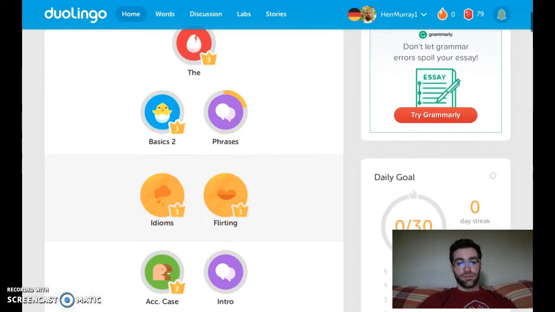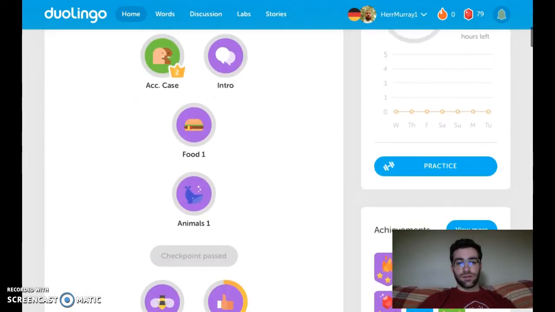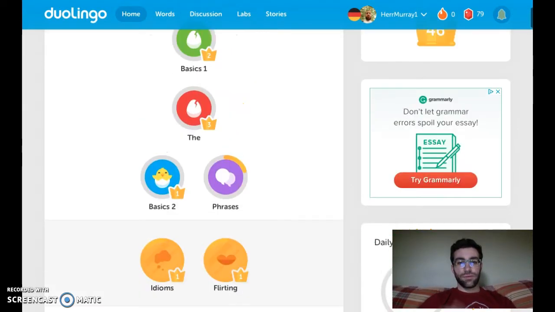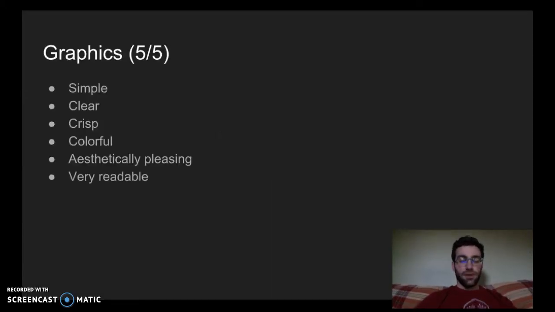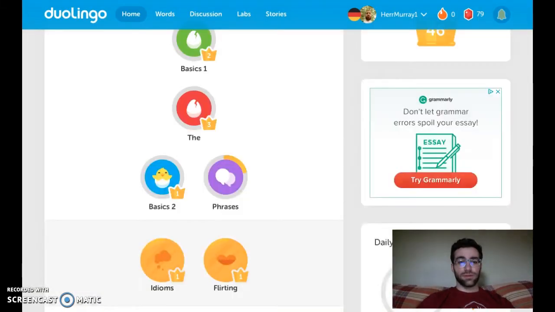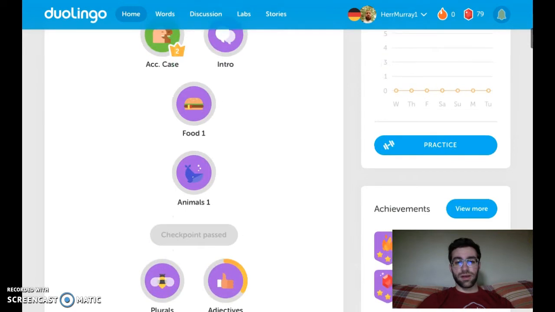And as we look down through this, you can see there are a lot of different images for each lesson, and I think it's pretty engaging, colorful. If we switch back here, I also think that it was pretty simple. The pictures are clear, they describe exactly what the lesson's about. It's aesthetically pleasing and very readable. So as you can see, I think all of those things apply to this.